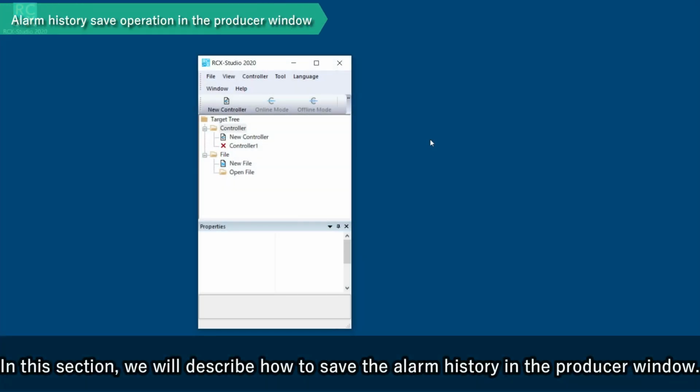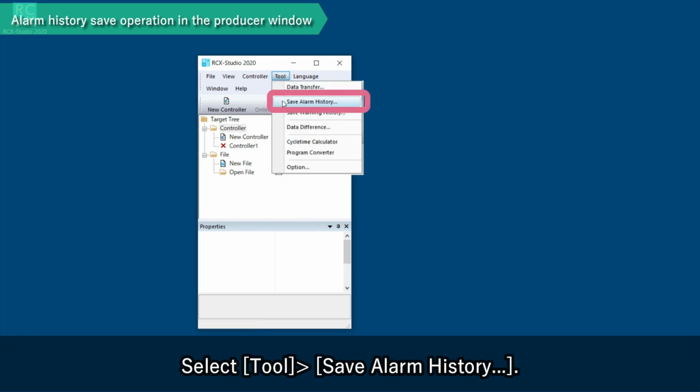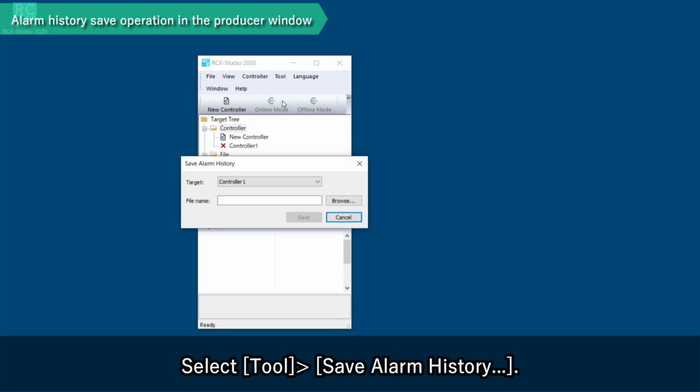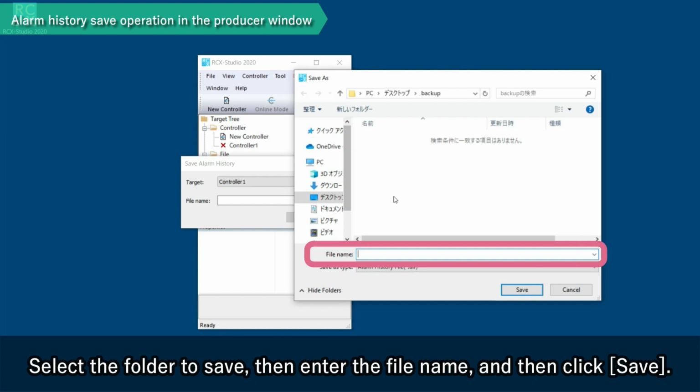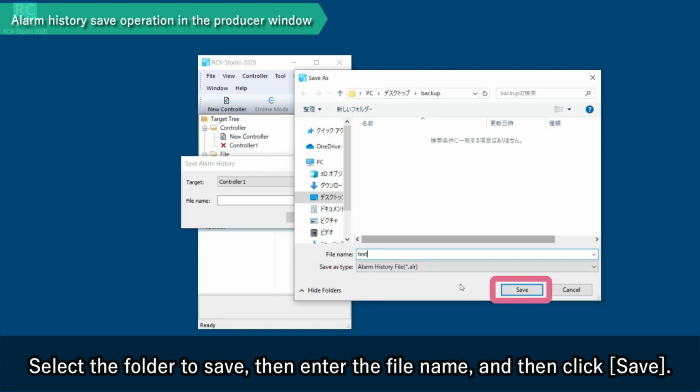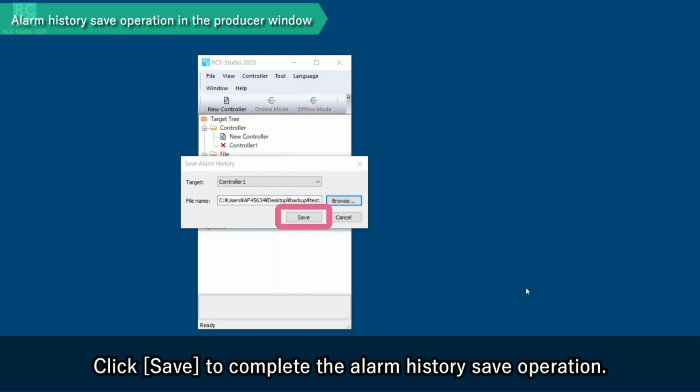In this section, we'll describe how to save the alarm history in the Producer window. Select Tool, Save Alarm History. Select the controller data to connect to and click Browse to display the dialog. Select the folder to save, then enter the file name, and then click Save. Click Save to complete the alarm history save operation.